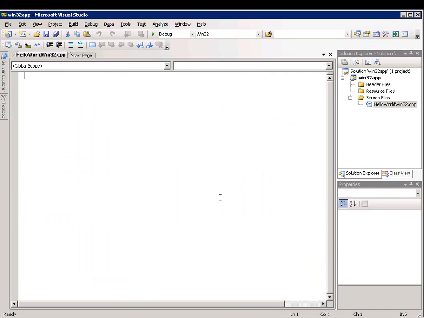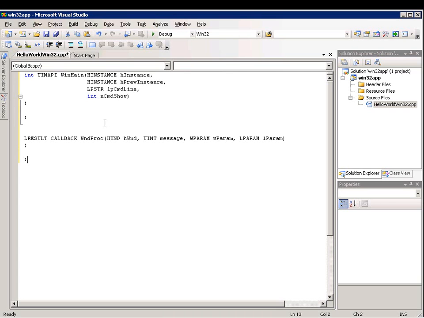As you know, every C and C++ application must have a main function. This function is the starting point for the application. Similarly, in a Win32 application, every application must have a WinMain function, so I'll add it here. In addition to WinMain, each Win32 application must also have a second function, which is usually called WndProc, which stands for Windows Procedure. I'll add the WndProc function here. This function handles any message that your application receives from the operating system.